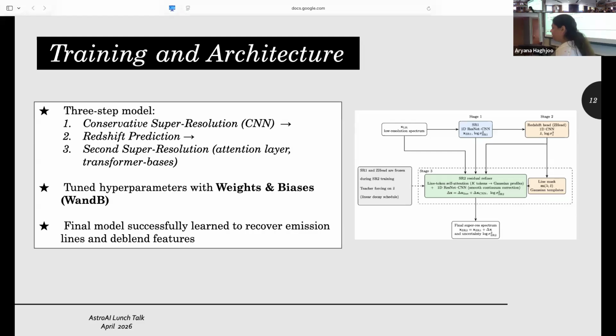And the objective is just a sort of reconstruction of them. To focus on that, we know that, for example, H alpha is here. The transformer has attention on that window.